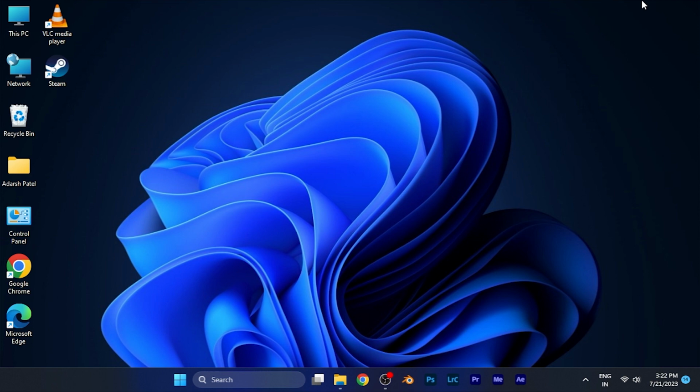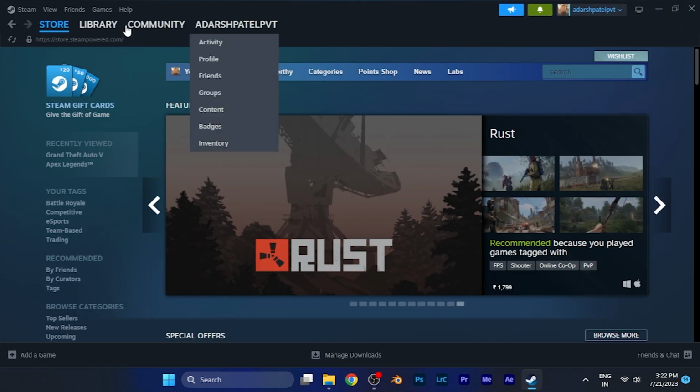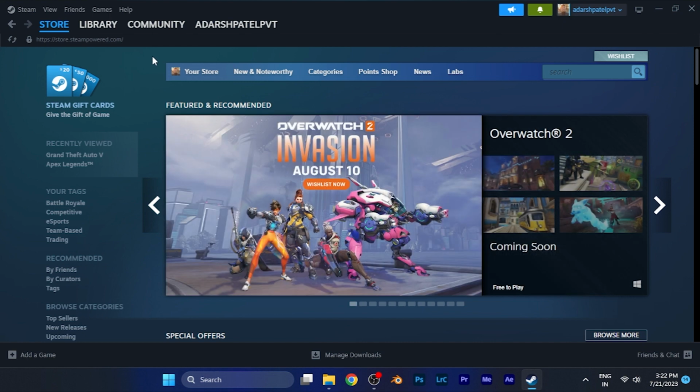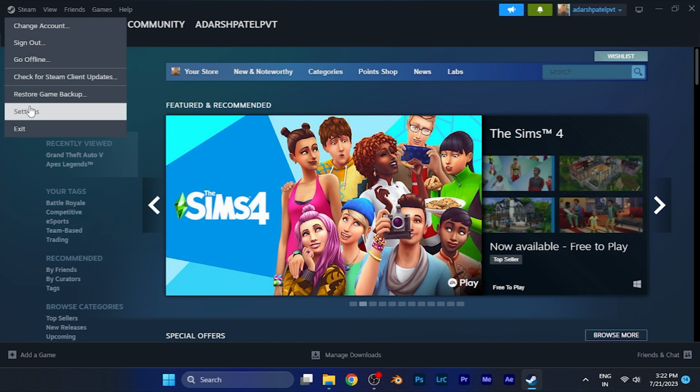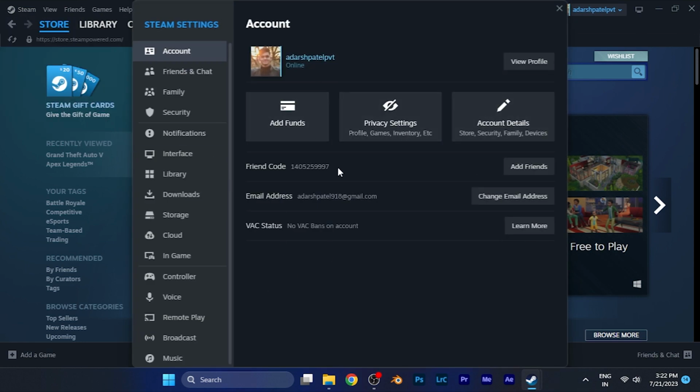So in order to do this, all you have to do is simply open the Steam software on a PC, or you can use any other platform as well. When you open Steam, you have to go to the settings option, which you can find in the top left corner. When you click on the Steam option, you see the Steam settings option there. When you click on settings, you are in the settings of Steam.